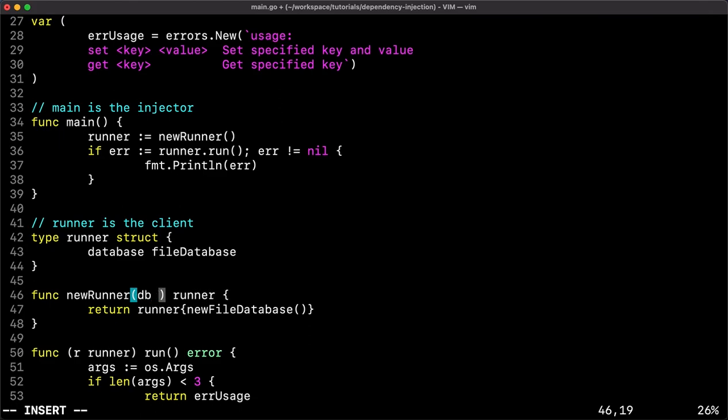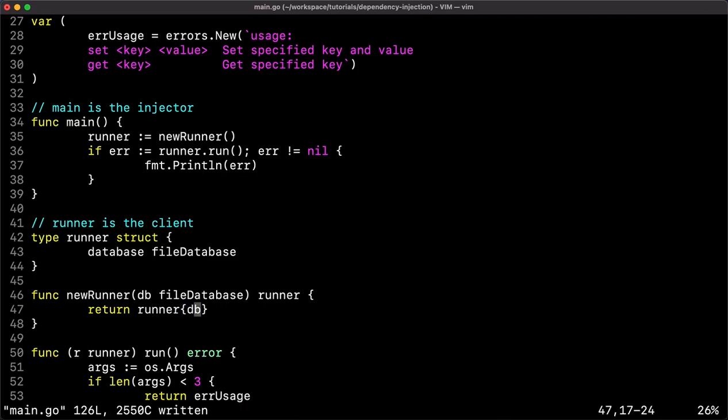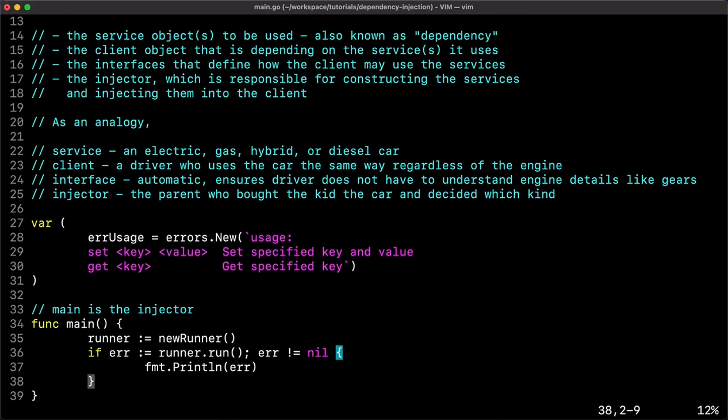So what we can do, instead of creating a new file database in here, is pass it from the outside. And so now we can just pass it from the constructor here. New runner is a constructor and returns a new runner. It takes a database from the outside this time. It doesn't create the database itself. It doesn't know, it doesn't care how to create the database. It just gets it and uses it. So now the new runner is going to have a database, new file database.